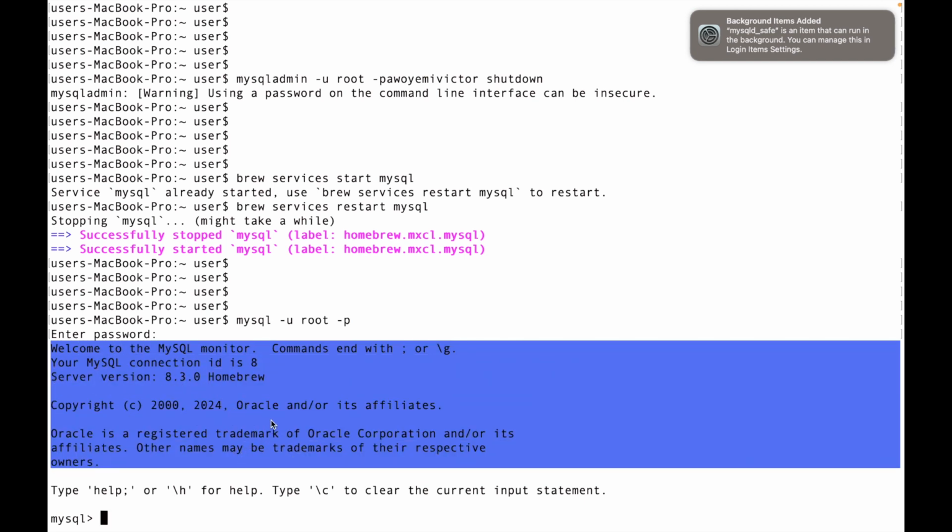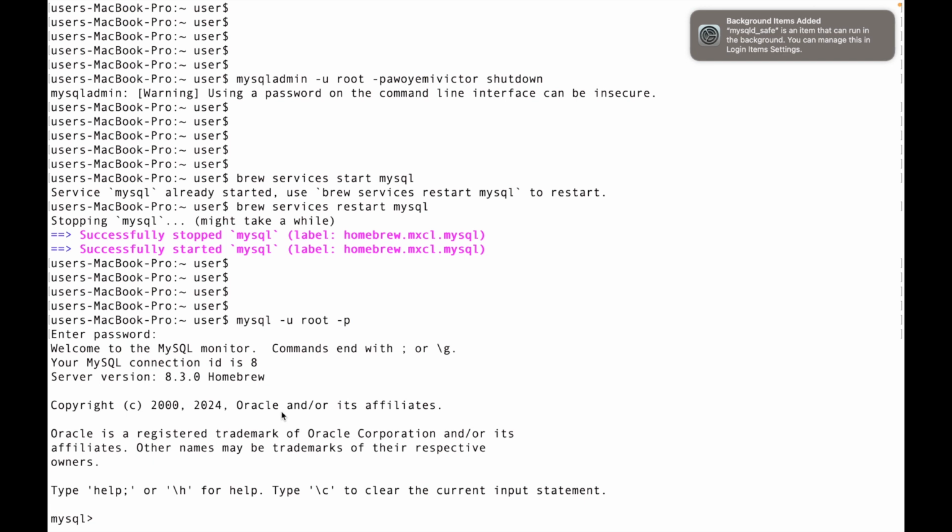So this is how you go about solving this error, access denied for user. Most of the time it is because you've forgotten the password which you used when you were setting up your MySQL initially. So you have to change the password, restart your MySQL, then run it again. That is how you go about solving this issue.